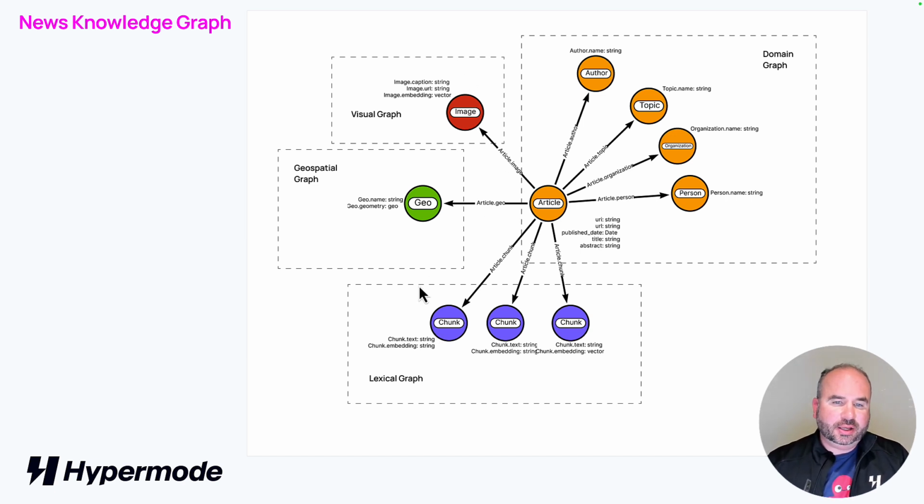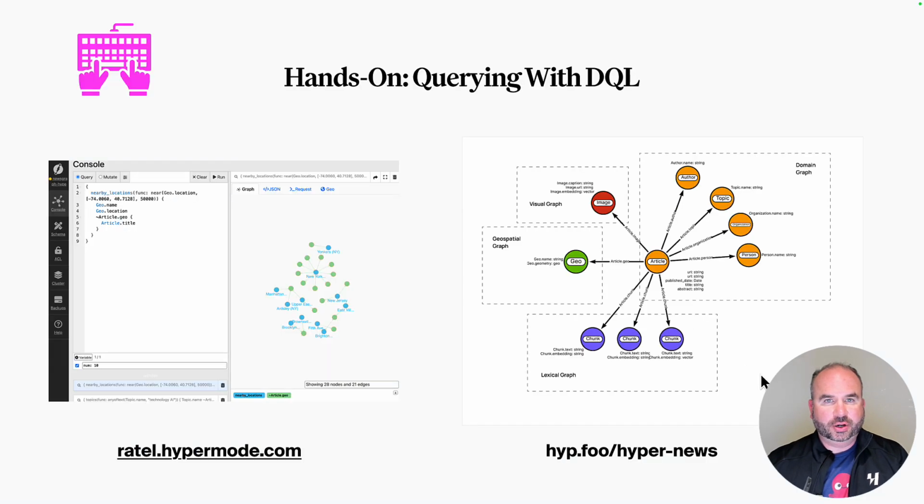So I like to think of GraphRAG really being all about different subgraph entry points, where we have this concept of the lexical graph for vector search with unstructured data, and the domain graph that we're traversing through to find relevant context for the model. Let's take a look at a hands-on example of actually using this data with Dgraph.